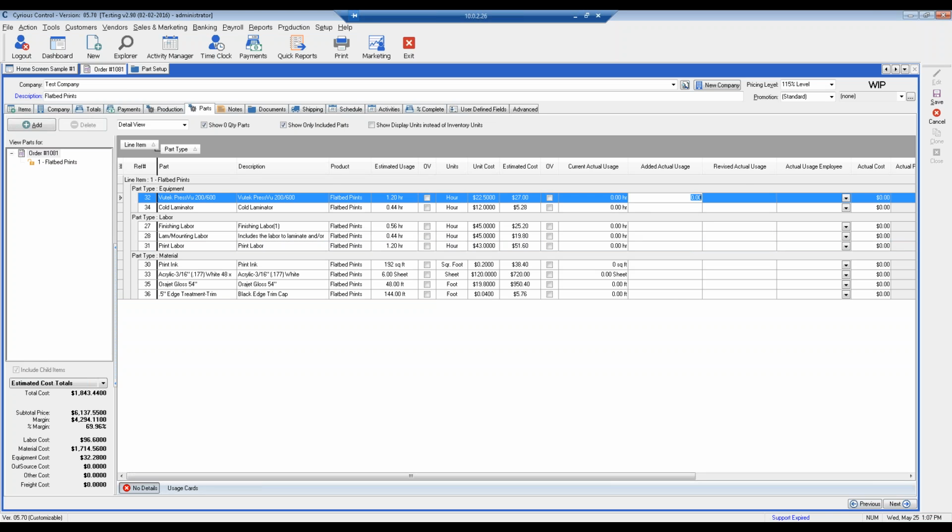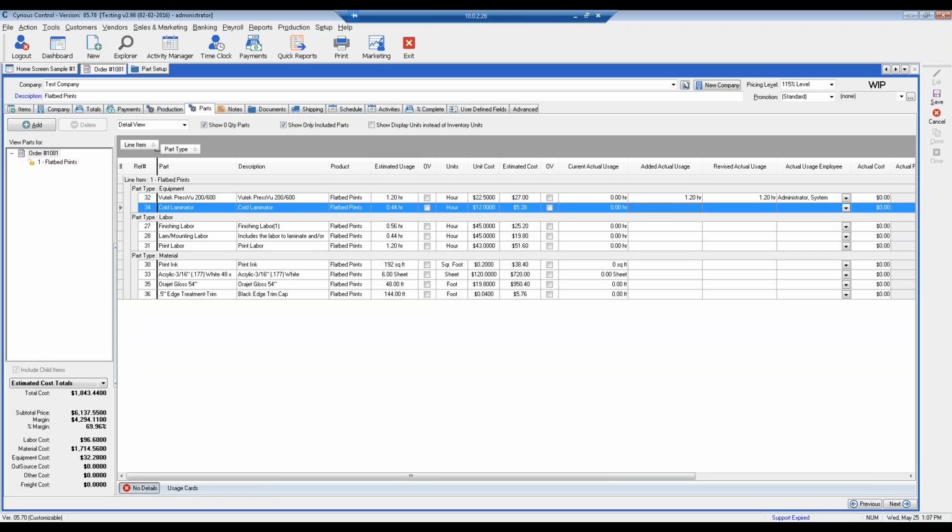There it goes, it took a second to catch up. On the added field, just go down the list and put in what the actual values posted as opposed to what the estimated are. And you've got the estimated number here. So we've got 1.2, so we'll say that one was pretty spot on. It took about 1.2 hours to print that.